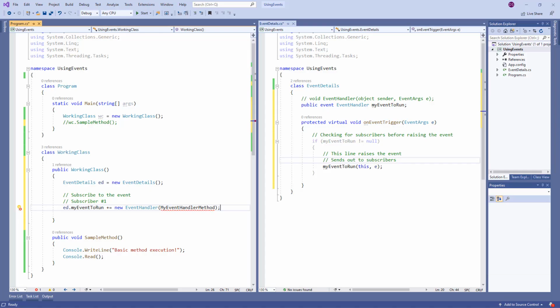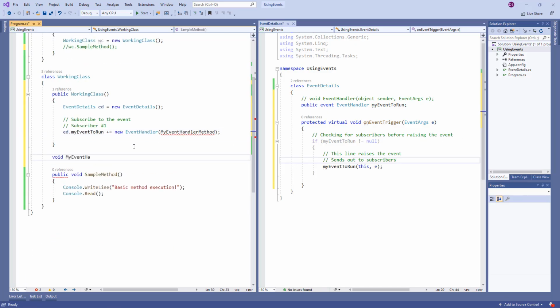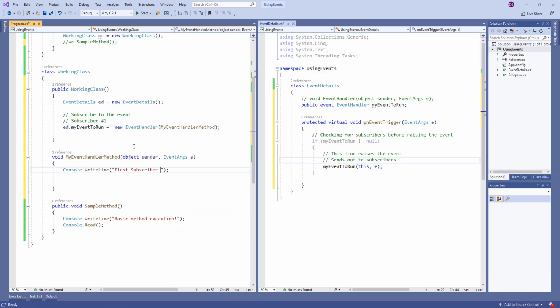Using this object to access our event in the Event Details class, we will use the syntax of += new EventHandler, round brace, my event handler method, and round brace. We now need to create a method to handle the incoming event. Remember, the method's signature must match the event's delegate signature. Void MyEventHandler method, and in parentheses, object sender and EventArgs e.